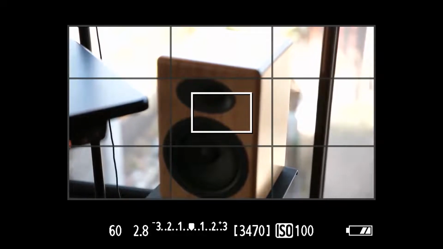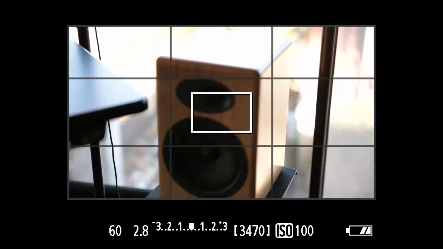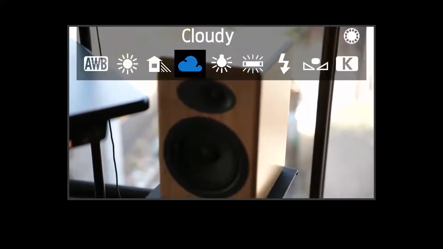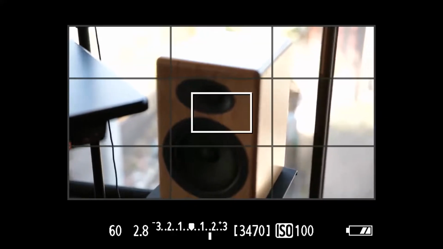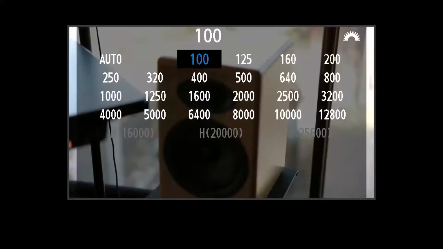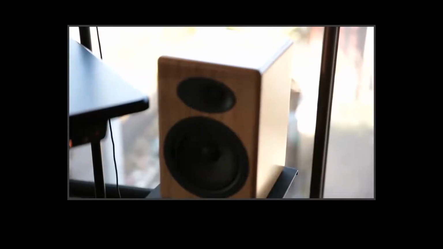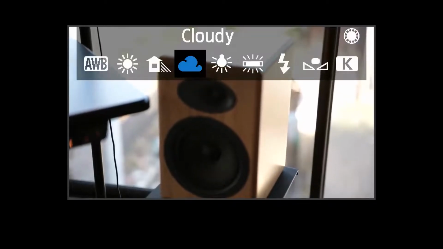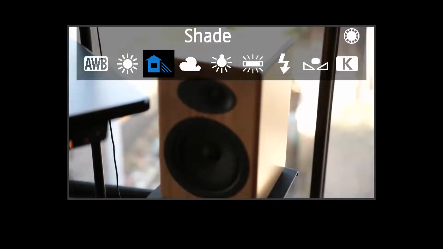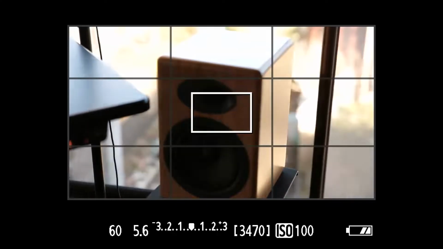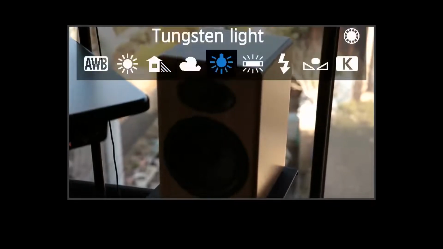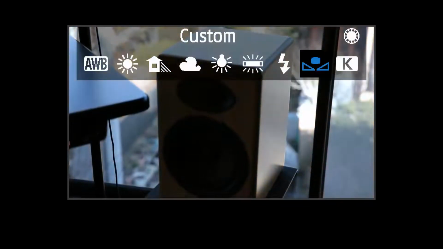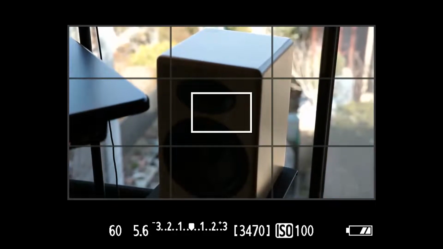What I'm going to show you is that if I change this white balance, I want you to see how the temperature of the light, or the color of the image, is changing.